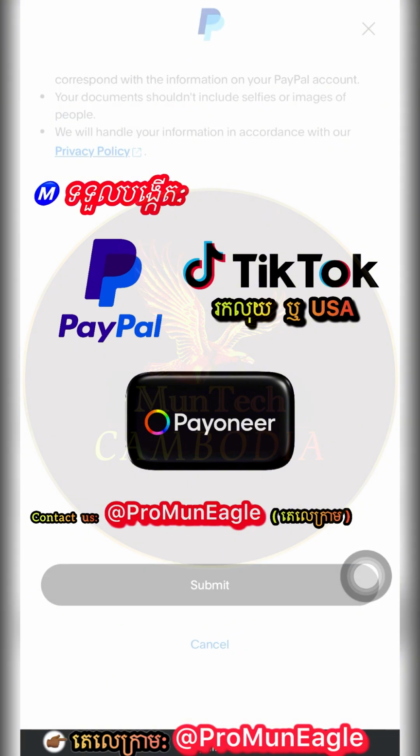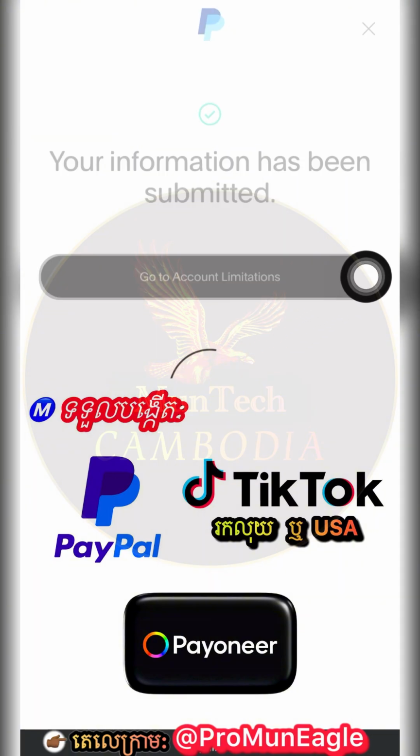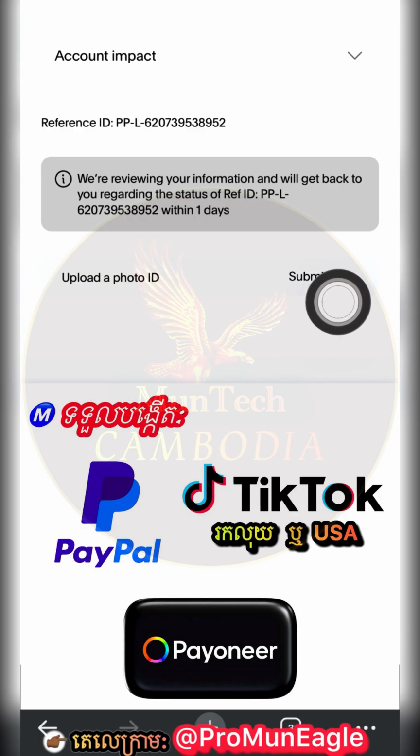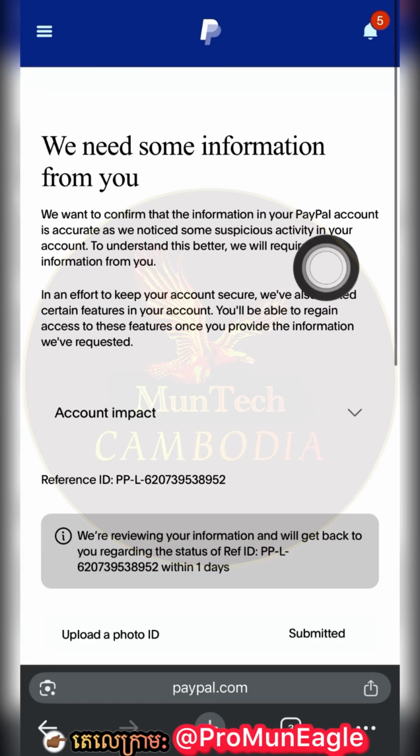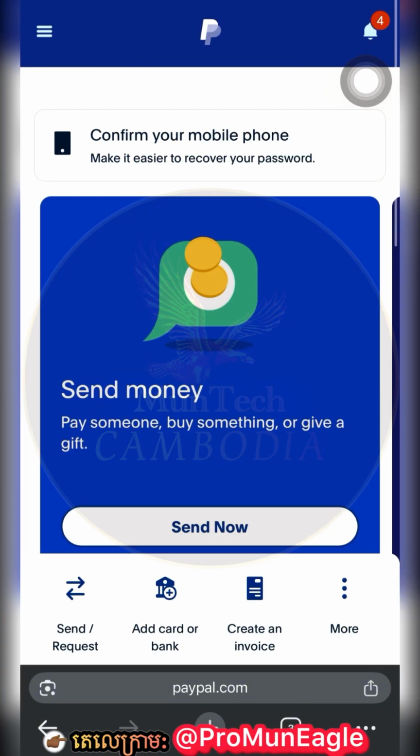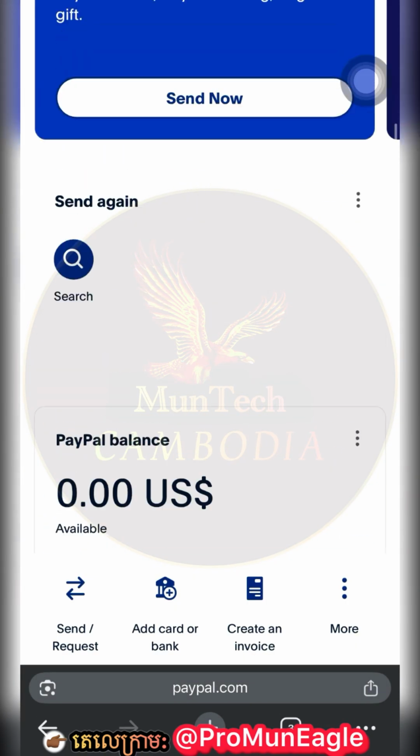You see, right, your information has been submitted. Let's go to the option go to account limitations. Upload a photo ID has been submitted. Right now go back to your account, go to the 3 lines here, go home, refresh a little bit. It has been fixed. Wow, nice, it has been fixed.